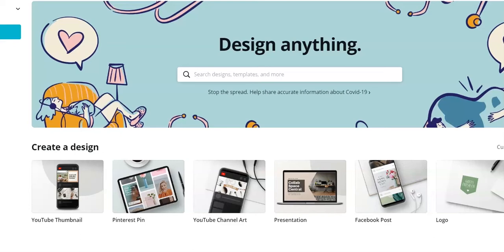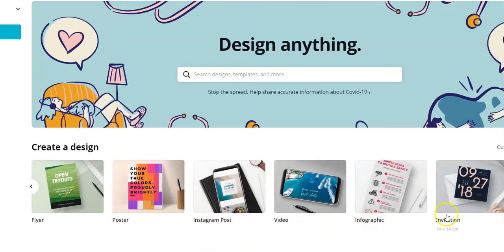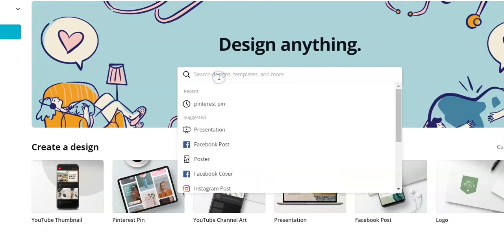What we need to first do is decide what size image we want to use. Now, I'm used to doing thumbnails for my YouTube videos, so I'm going to stick with the YouTube thumbnail. Test out all the different designs, because there's some for Facebook. What have we got? Instagram, infographics. Have a look around, but for today's video, I'm going to stick with the YouTube thumbnail. Also, you can type in the box here, like Pinterest pin, Facebook post, and it'll bring up the templates for you to use.